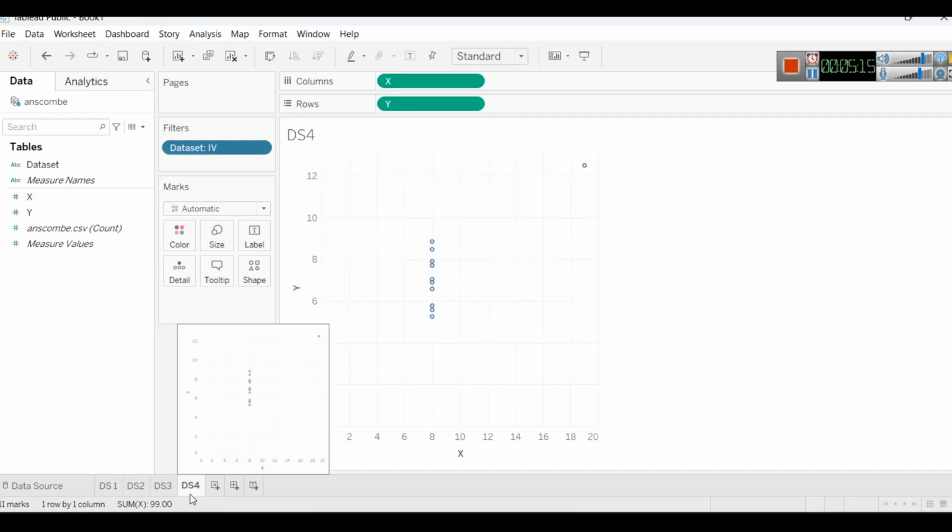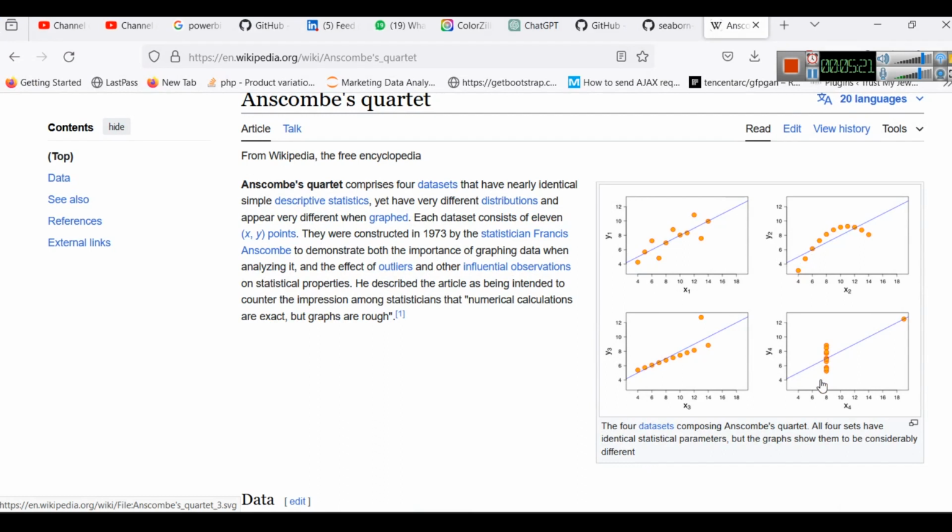As it is mentioned in the paper, in all the cases you can see here the data is distributed like this, here the data is distributed like this, here you can see it is almost on the line but there is one outlier. Here we have only one value of x that is different, while all the other values are similar. So it is showing the effect of outliers on the outcome, and that's why it is said that the article is intended to counter the impression among statisticians that numerical calculations are exact but graphs are rough.